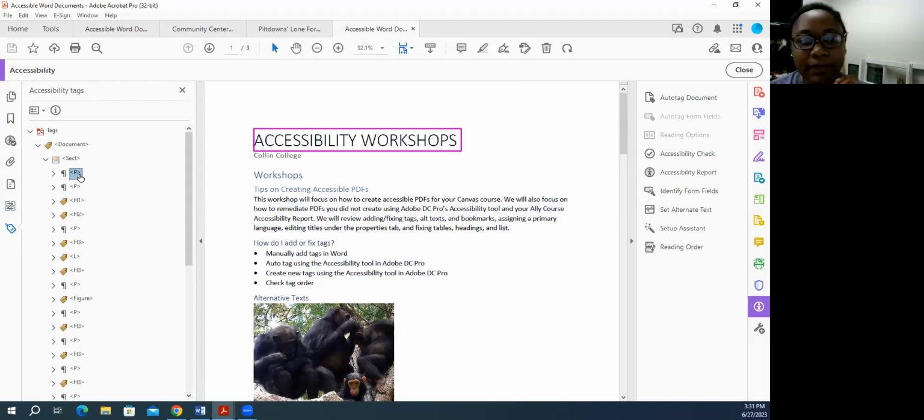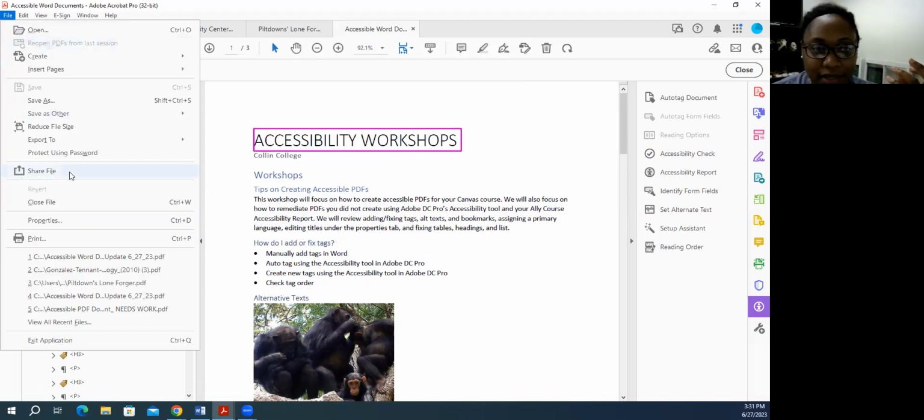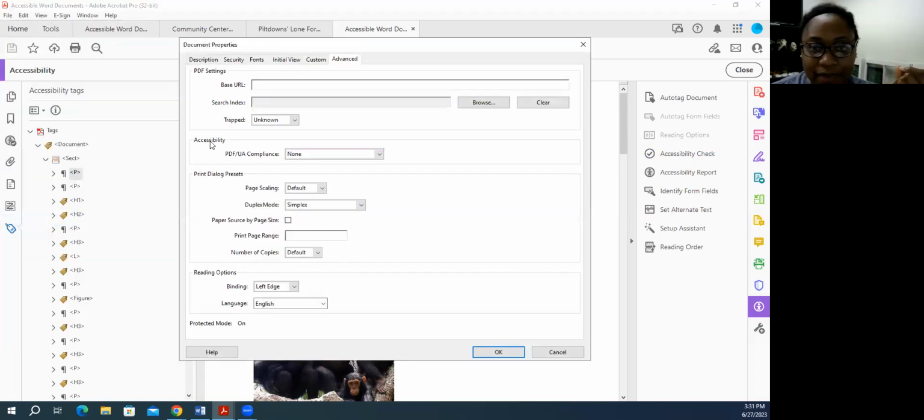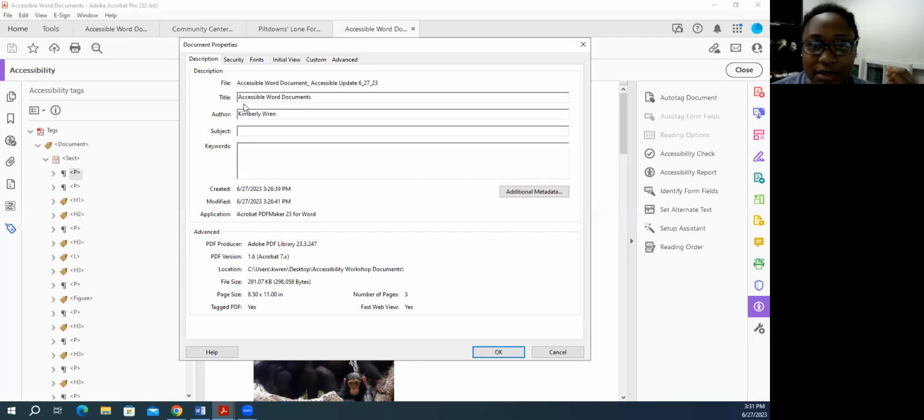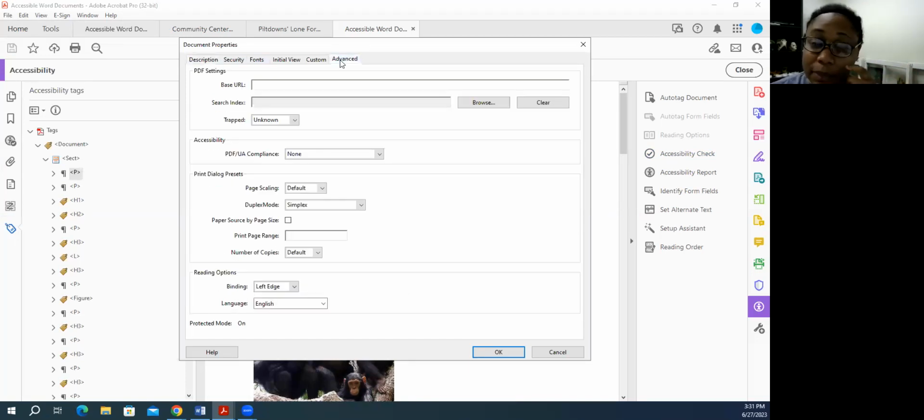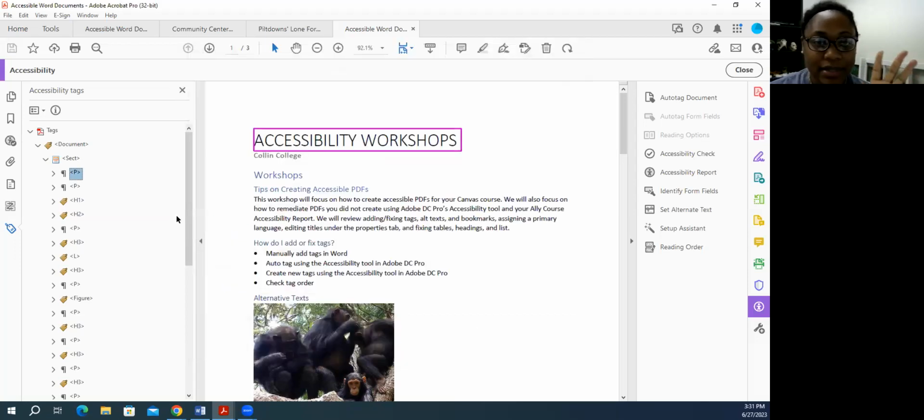So in Adobe, it already has a title, and you can check the title by going to File, Properties, and going to Description. So it kept the title from my Word document. So we're good there. Language is something that you always want to make sure is okay as well. So this is English. Maybe your article is in a different language, so make sure that that's correct. And you can go to Document Properties and click on Advanced and change the language. Okay, so that's all good.